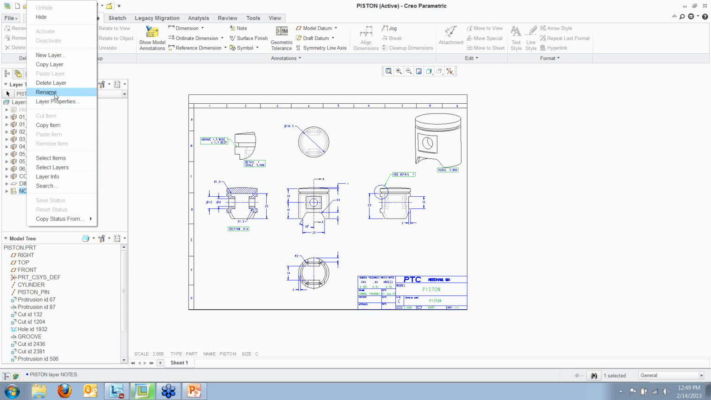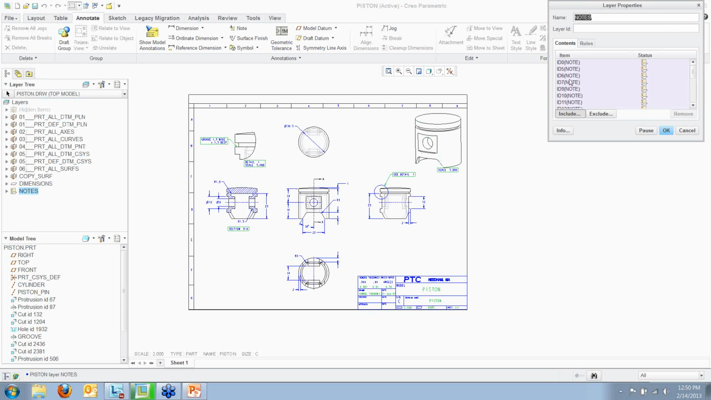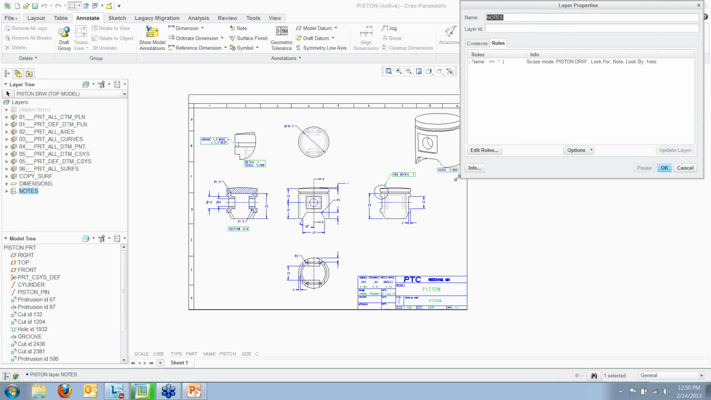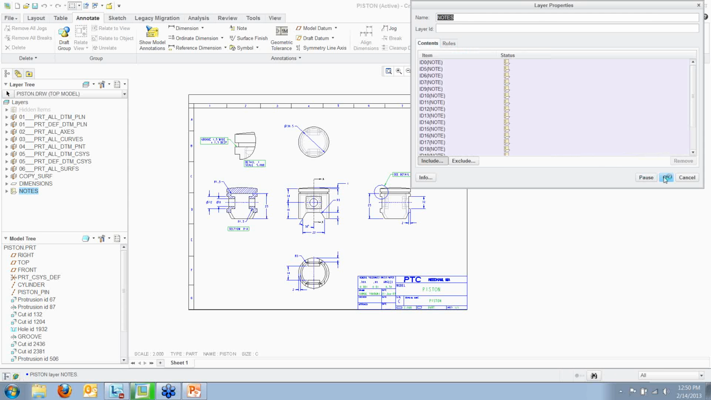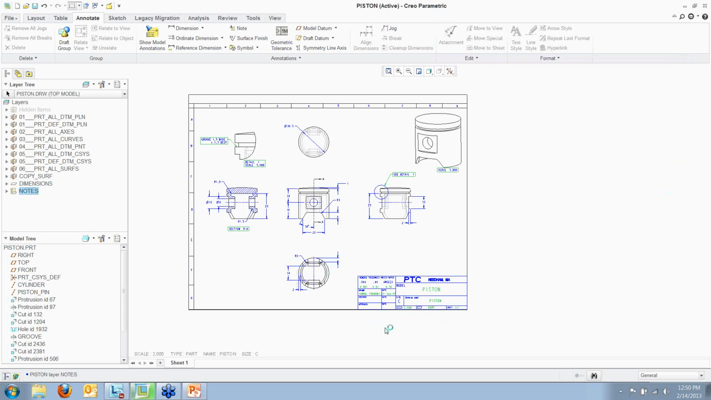When I go in and edit the properties of this layer, you'll notice that there's all my contents, but that's because of the rule that was created. And if you've never used layers with rules, look into it. We don't have enough time left, unfortunately, to go over how to create rules, but that's really the thing that makes layers very useful.